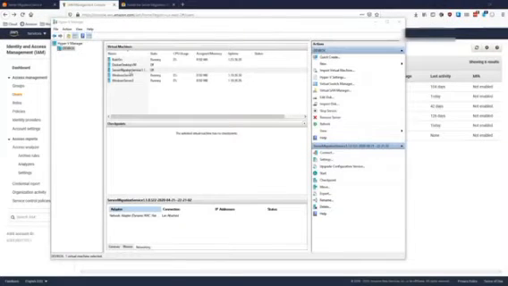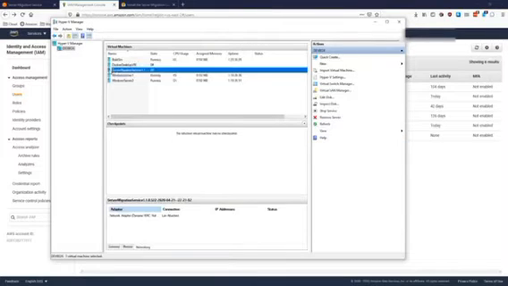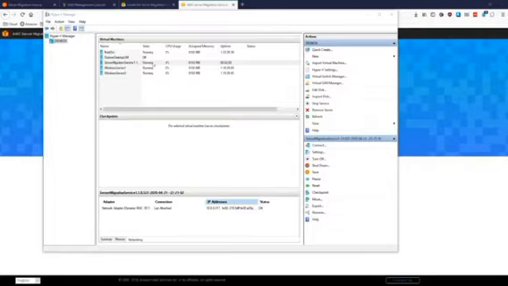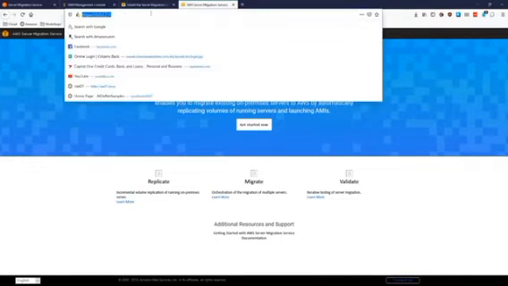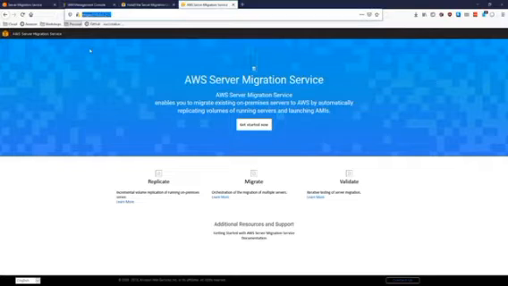After a short while, the migration service connector is set up on my Hyper-V environment, so I can start the instance. Now that the virtual machine is fully running, I can get the IP address here and connect to the local web page on the running virtual machine. This will help me finish the setup and link the connector to my AWS account. Let's click Getting Started.